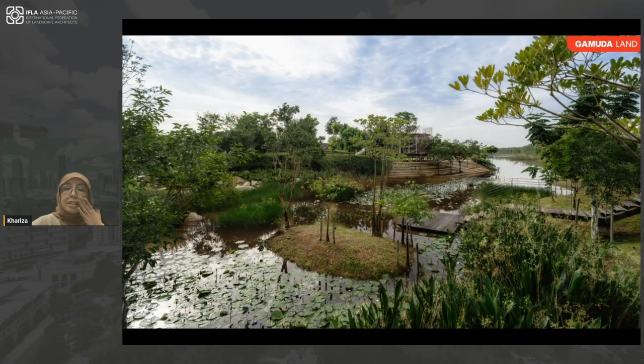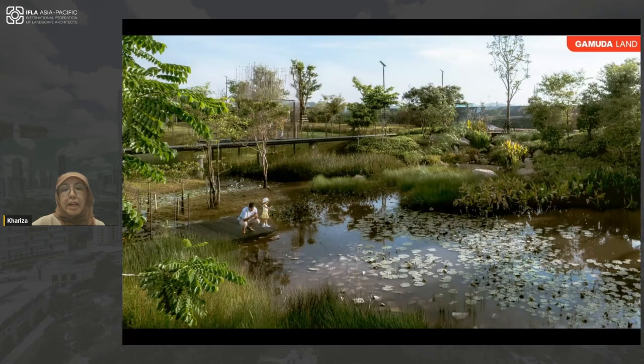We've created a shallow pond, so that users or residents can actually get near to the water. Of course, the safety aspect is important. The shallow pond is surrounding most of the area of the edge, and it gets deeper when it goes towards the center of the pond.